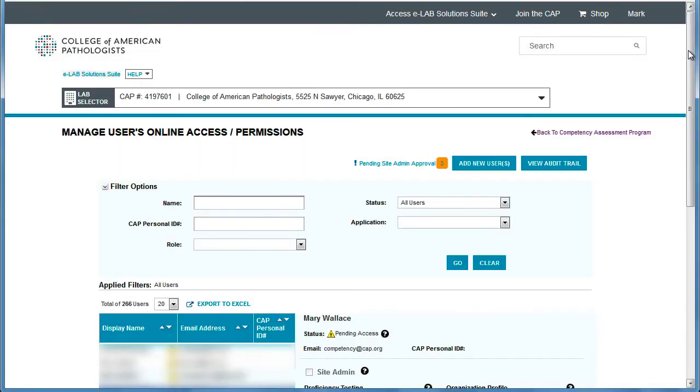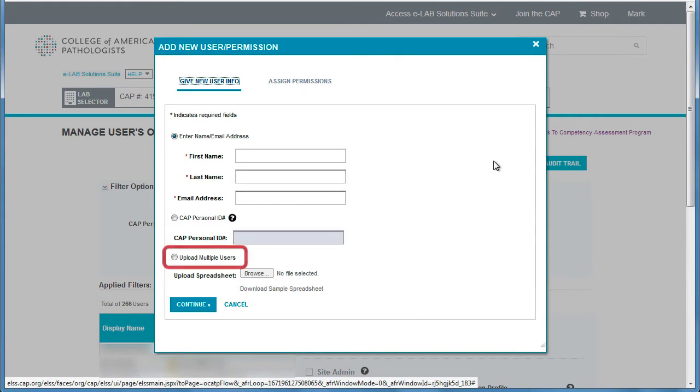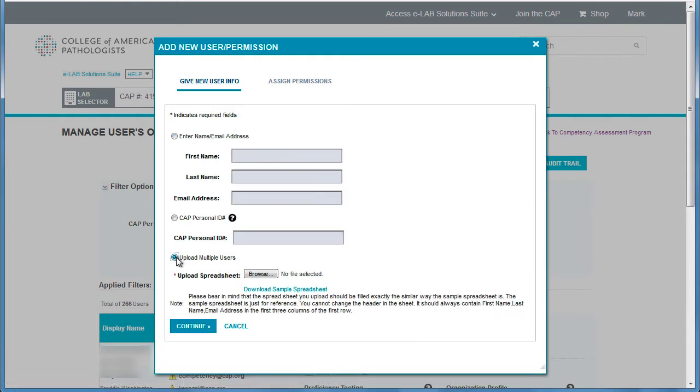Next, we'll demonstrate how to add multiple users at once. As before, click Add New Users. Select the radio button next to Upload Multiple Users. To add multiple users, you'll need a spreadsheet. Click Download Sample Spreadsheet to download a spreadsheet formatted for this purpose.